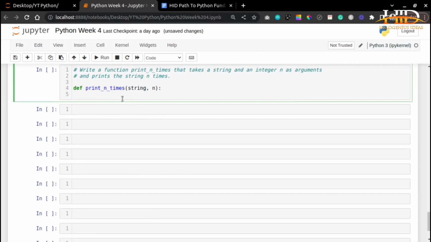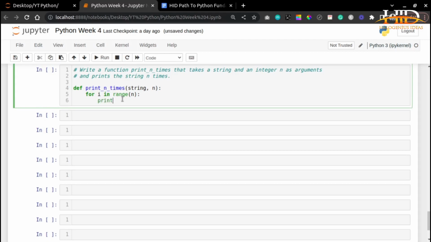So you can just say for i in range n, print string, but I can do something like end equal to, so it prints it in the same line. But I didn't make provision for the user entering a negative number, so please do that on your end.